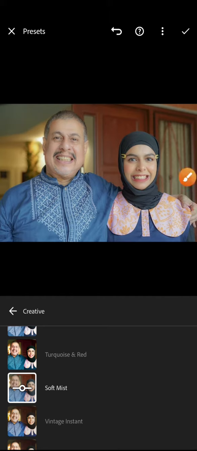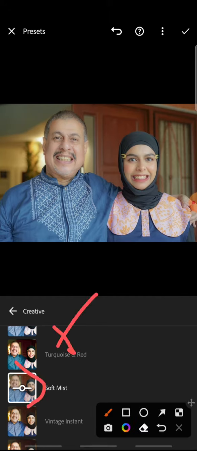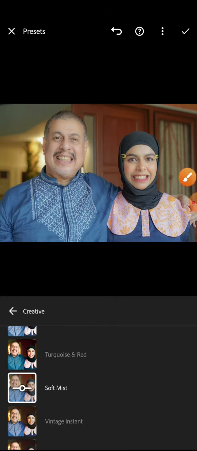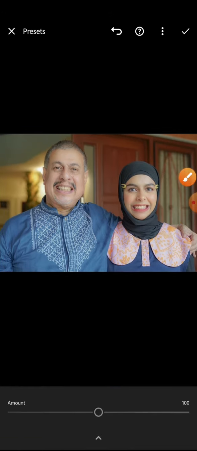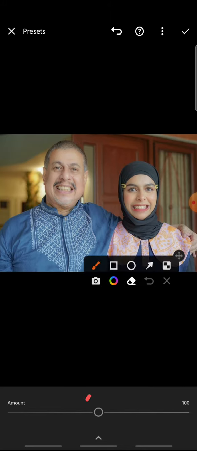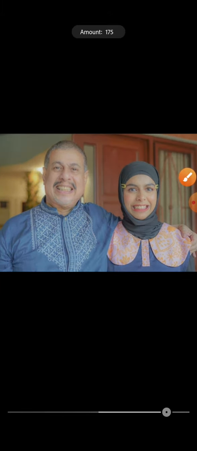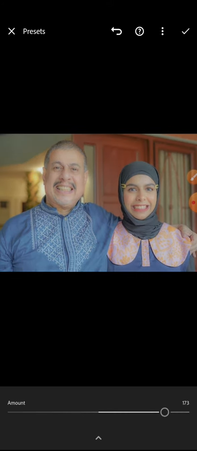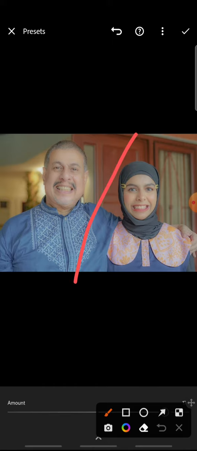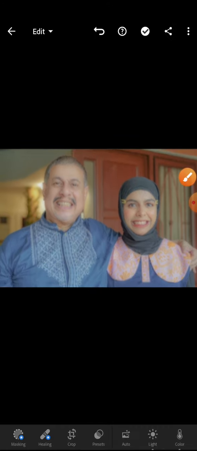And in here you can click on this icon to adjust the preset. You can swipe left or right on this icon to adjust the preset like this. Okay. And after this, in here you just click on the check icon at the top and finish. So that's how to add creative presets on Adobe Lightroom.